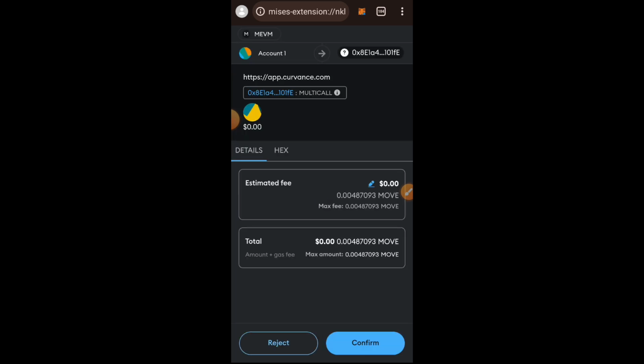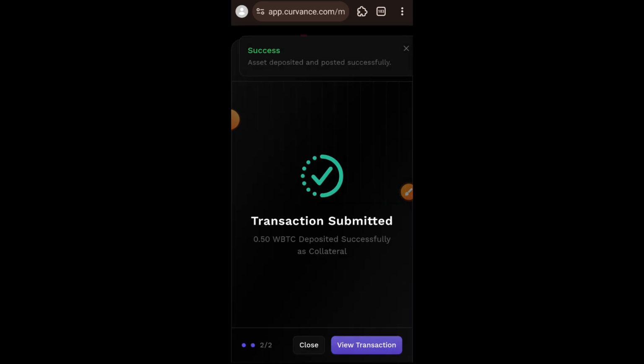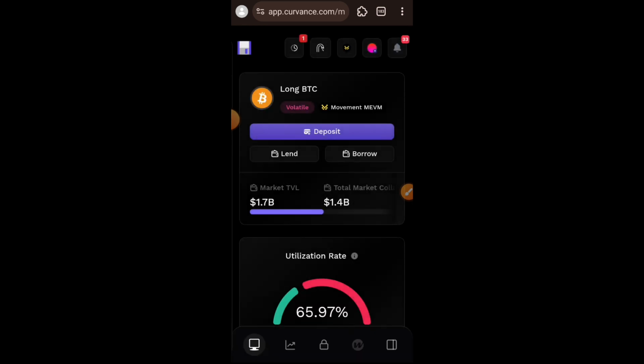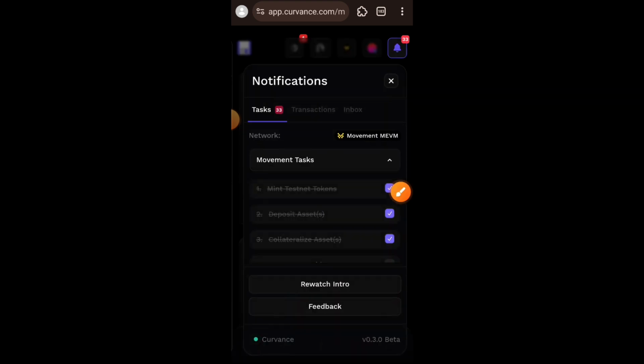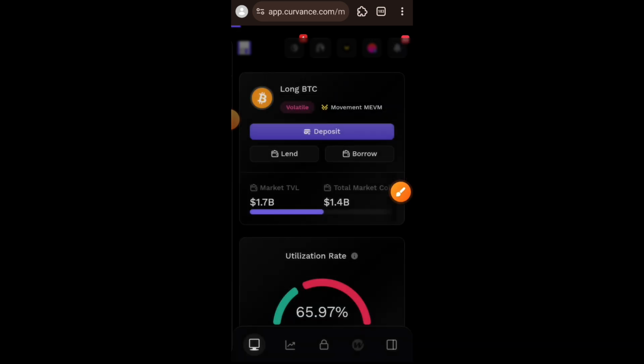I'll then confirm this transaction in my wallet. So we just completed the deposit task. I'll go back to the home page, tap on that notification icon. Now, if you check the task, you'll see that we actually completed two tasks in one try. We deposited an asset as well as collateralized the asset that we deposited.